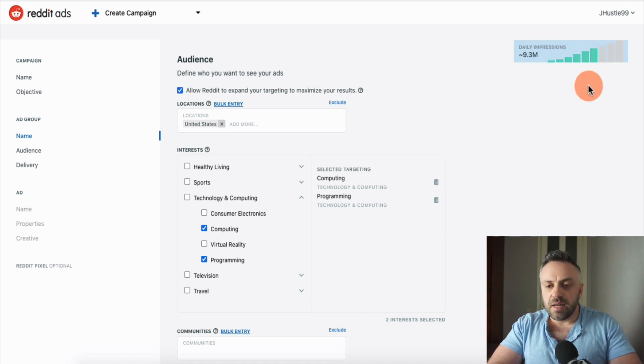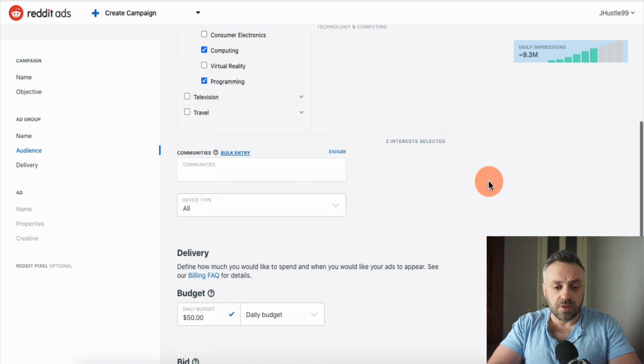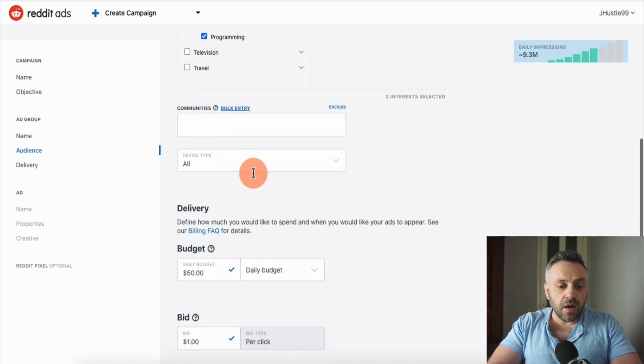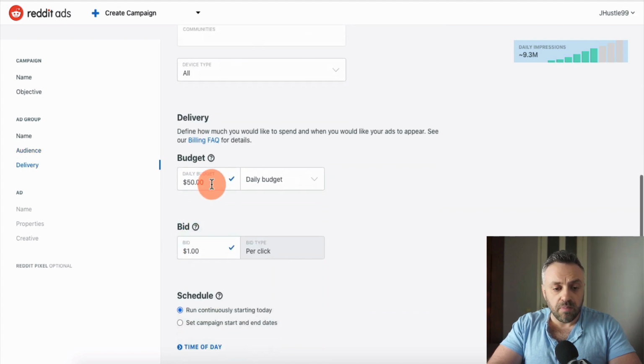Reddit is telling us that that's somewhere in the middle, and that's fine for me because when I'm doing ads, especially on Facebook or other places, I'm looking at somewhere between 1 to 10 million. This is under 10 million, and according to Reddit, this is good to get started. We also have various communities you can enter, you can exclude, and device types, we don't have to worry about that. We can set a daily budget, and let's say we start with a $10 daily budget.